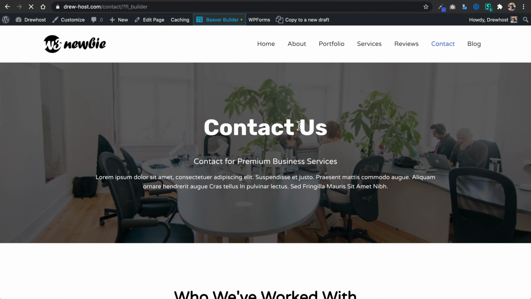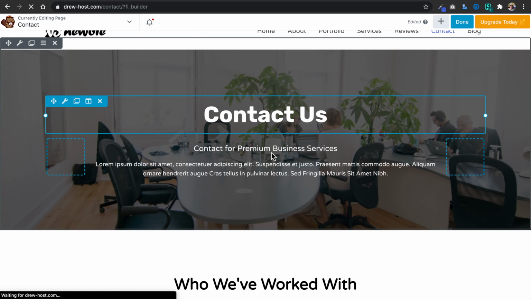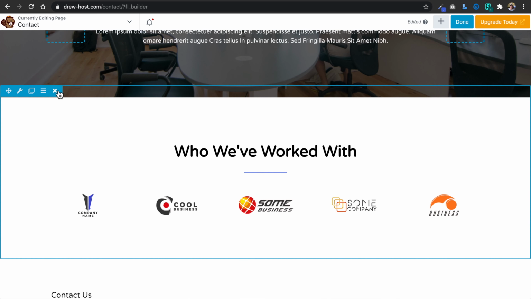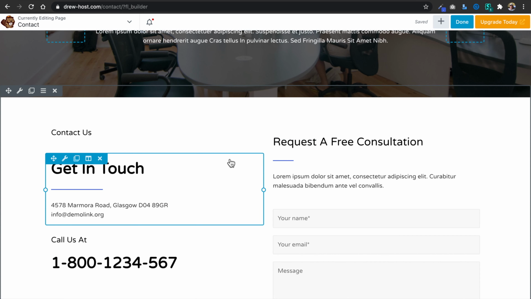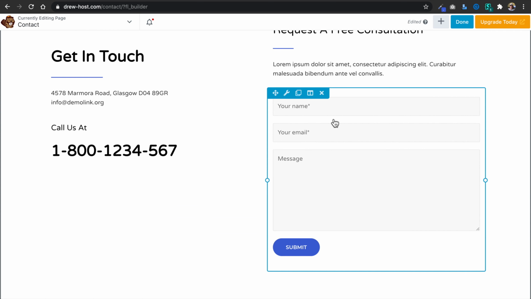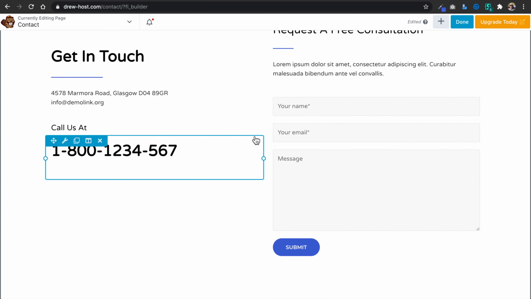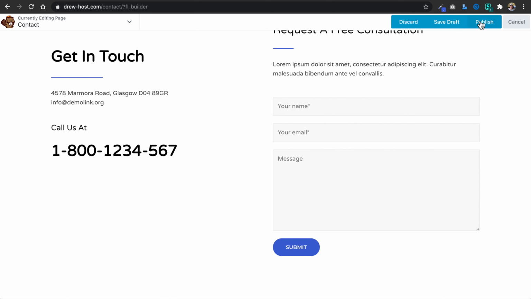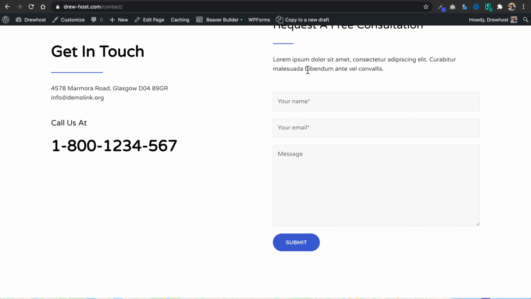Then once it loads, the first thing that I'm going to do is get rid of the logo section that appears underneath the breadcrumbs background image. And our main focus on this page will be the contact form before we get down to the Google Map. So for now, I'm going to hit done to save the changes of getting rid of the logo section because we're going to be editing our contact form elsewhere.